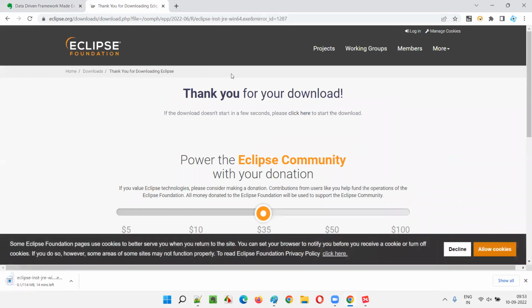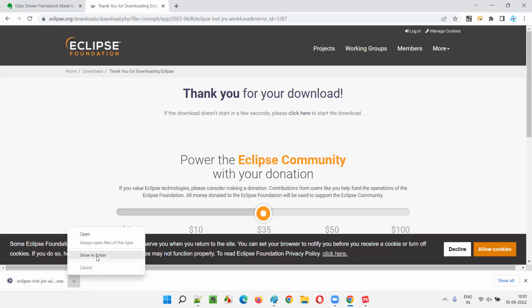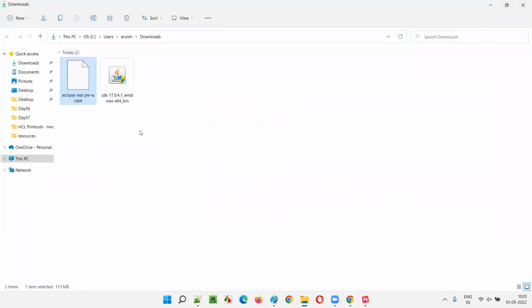The Eclipse IDE exe file will be downloaded. Let it download, guys. It will take 1 or 2 minutes. I'll pause and resume the video once the download is completed, just not to waste your time. So now let's install this exe file of Eclipse IDE as it has been successfully downloaded. Let's go to the location where it got downloaded, that is the default downloads folder. Just double click on this.